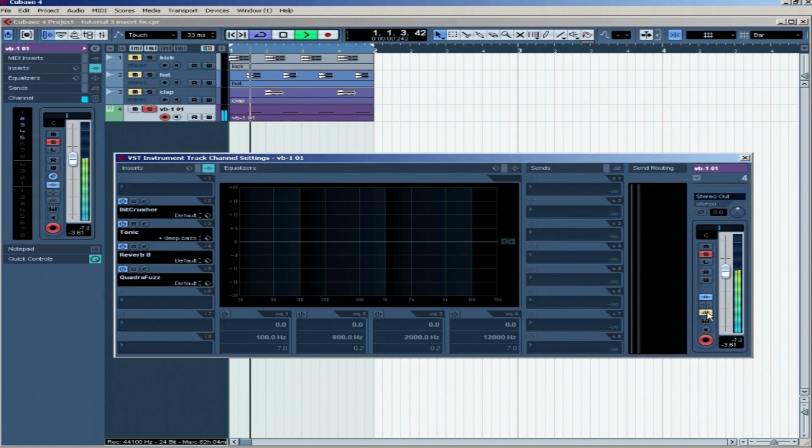Somewhere over here. That's wrong. There you go. And somewhere over here, this blue one, if you click on that, that gets rid of all of them.